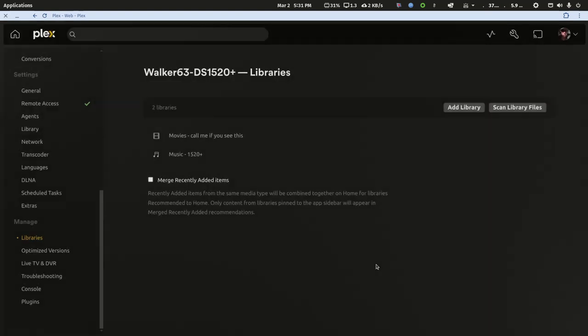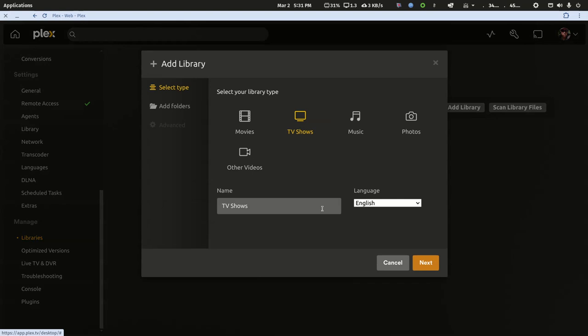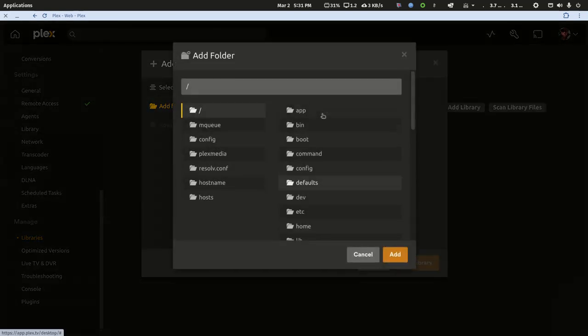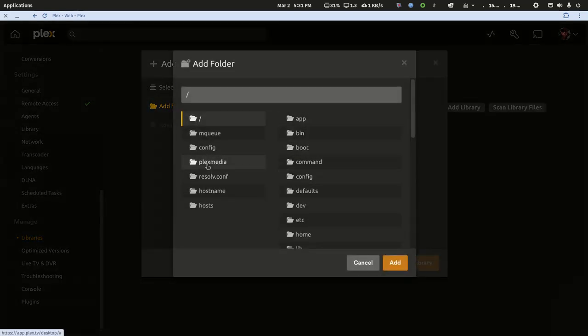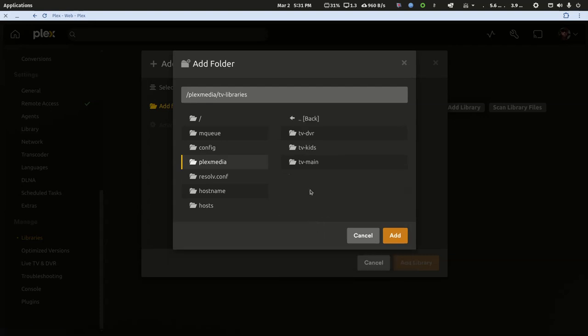Let me back up. Add a library, TV shows. I don't have to hit next. I can just hit add folders if I want to. Browse for media. It's the same alias that's defined in my Docker container. Plex Media. This time I'll hit the TV library sort folder, and I want to add the main library, not the kids or the DVR.